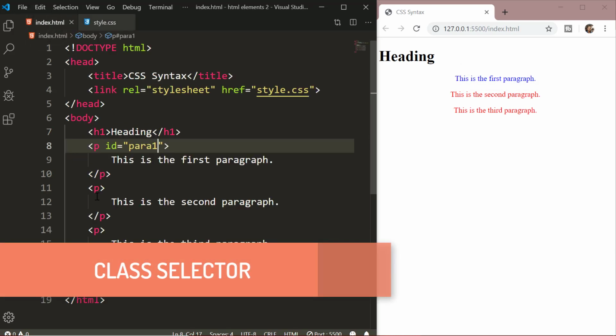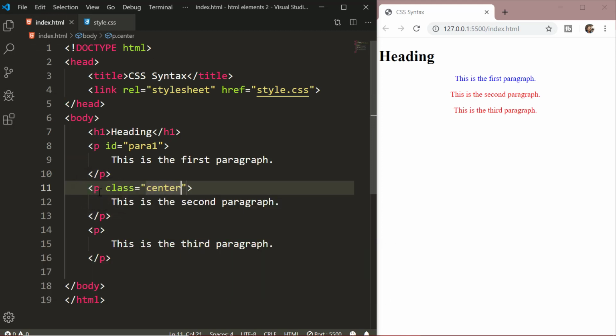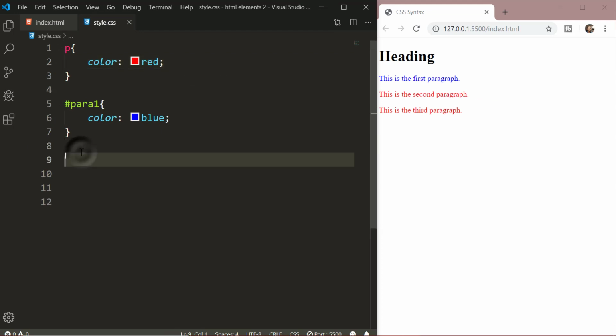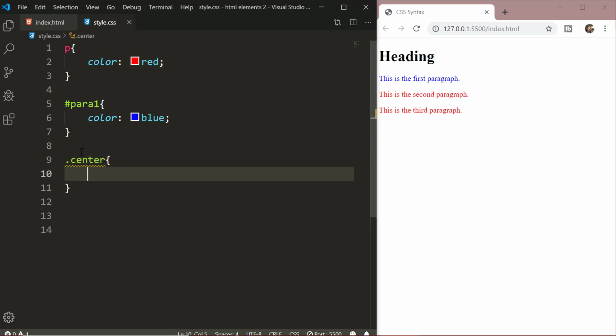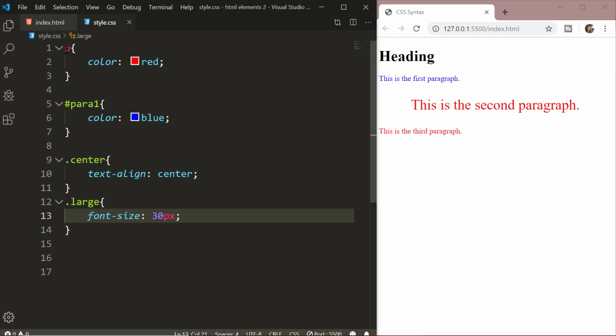Next, we have the CSS class selector. The CSS class selector selects HTML elements with a specific class attribute. To select the elements with a specific class, write a period character followed by the class name. HTML elements can also refer to more than one class. In this example, the P element is styled according to the class center and also according to the class large. One thing to note here is the class or the ID name cannot start with a number. And unlike the ID, the class name is not unique. That means multiple HTML elements can have the same class name.